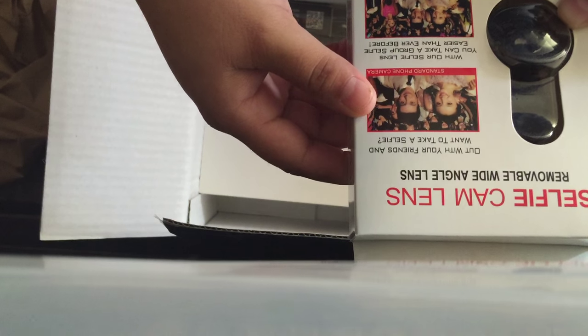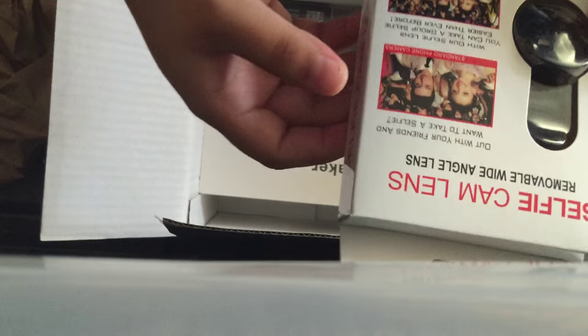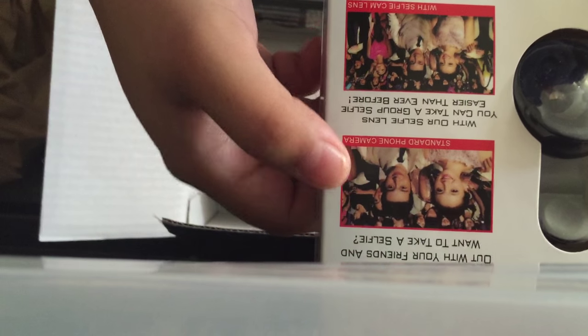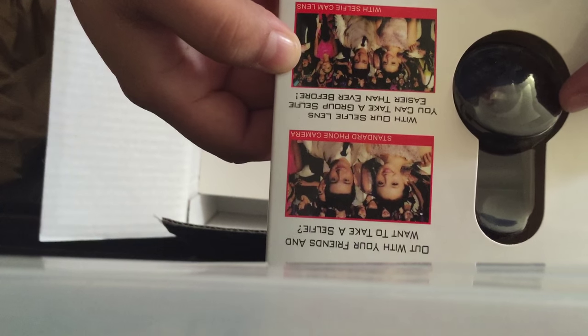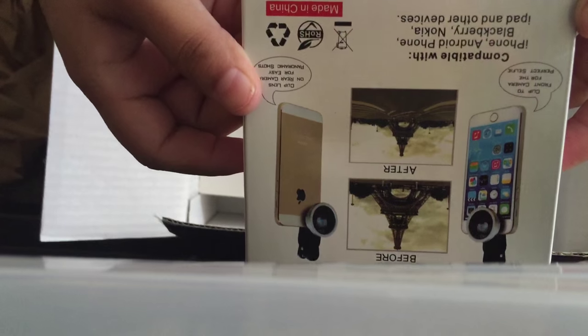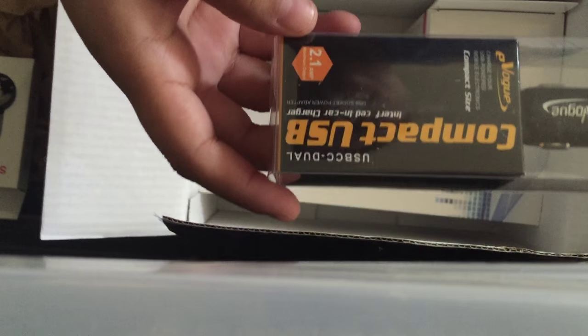Out with your friends and want to take a selfie. Standard phone camera, and the bot right here. This is how it would look with a standard phone camera. This is with this adapter, I guess, that goes onto your phone, like that. Really cool. It's awesome.